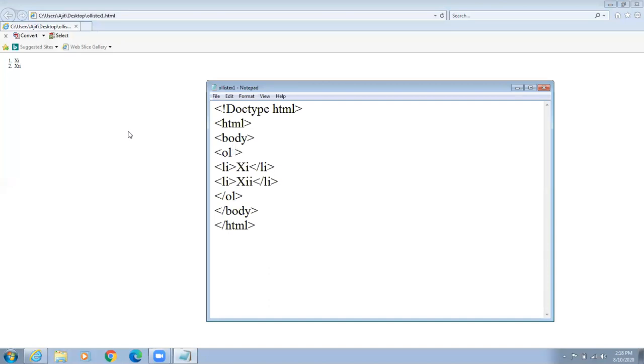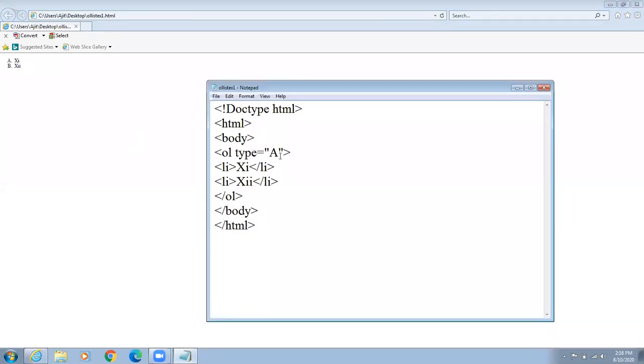Okay. If I want to change the list to alphabetical, then you have to put OL type is equal to capital A. Save your program and run. See here, the list is changed with alphabets. Like that, you can do your program by changing the type. Okay, and you can design your ordered list. Correct? Now, if I change to capital I, so what will happen? It will display the output like this: Roman I and II.